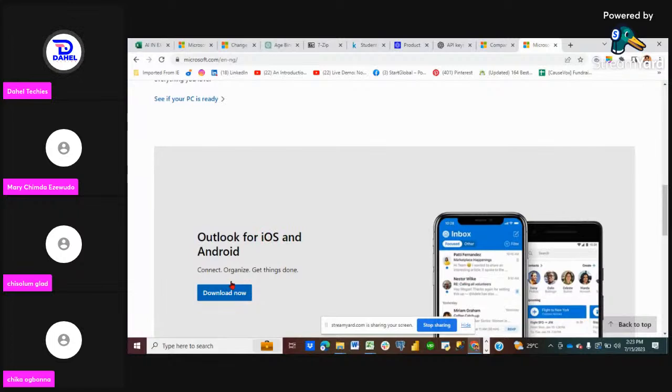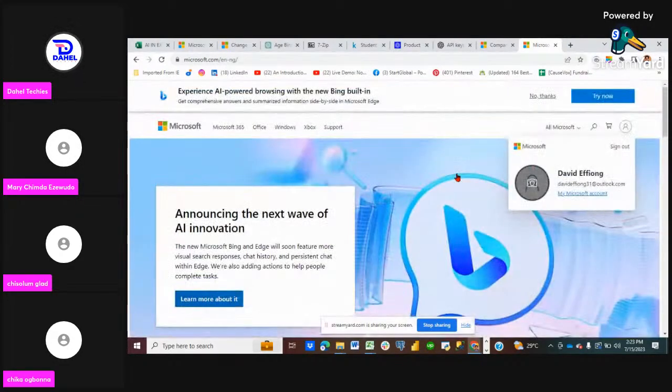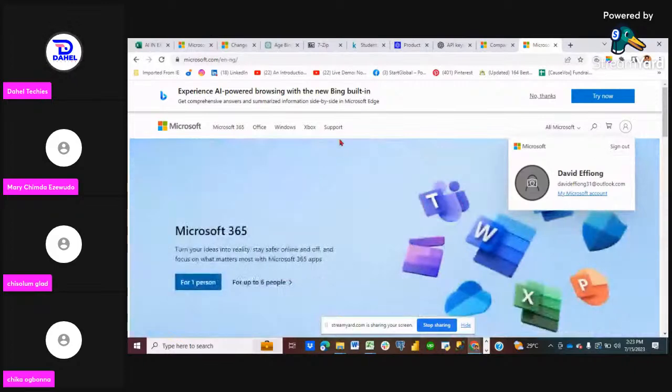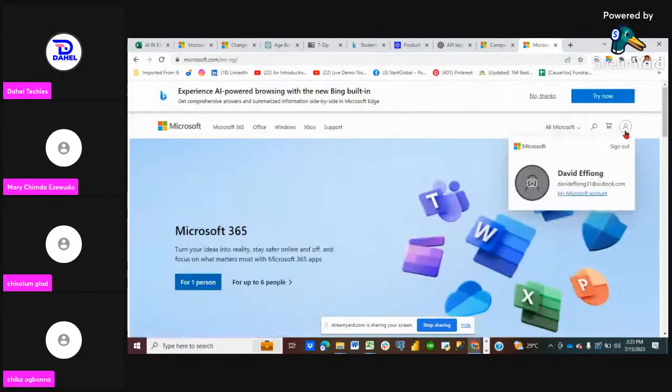You can download the Outlook app for your iOS and Android. So it's just like your Gmail, but you are getting emails from Outlook. That's what it means. So this is where you can sign in. I don't know what is showing from your end. I'm already signed in. That's why I can't see sign up anymore. But if I click on sign out here, I'll be able to see sign in.